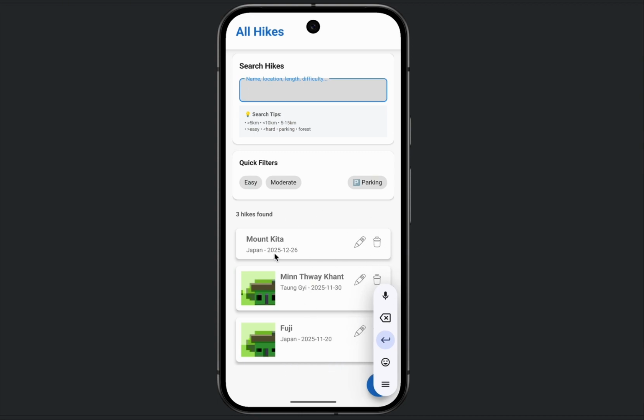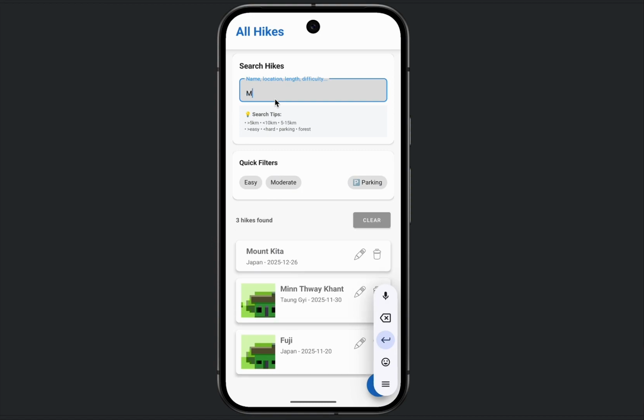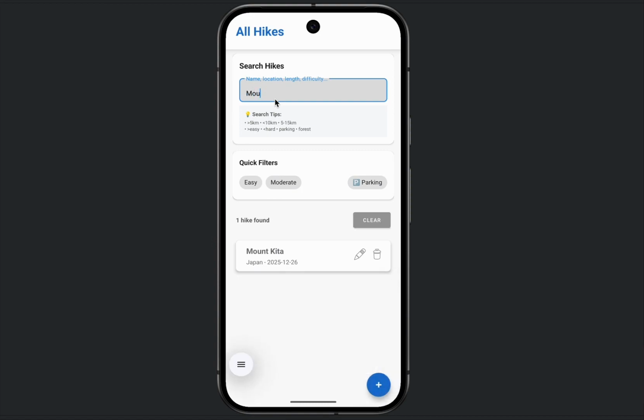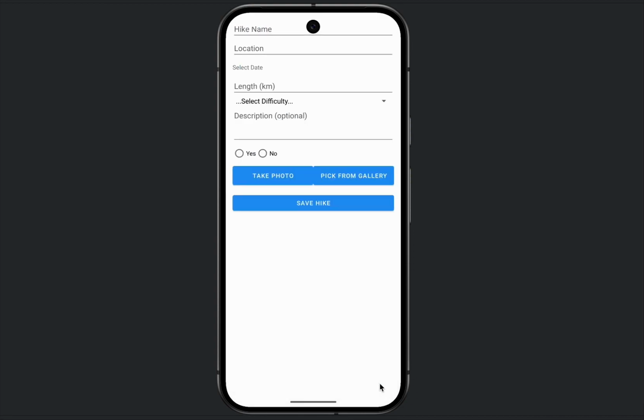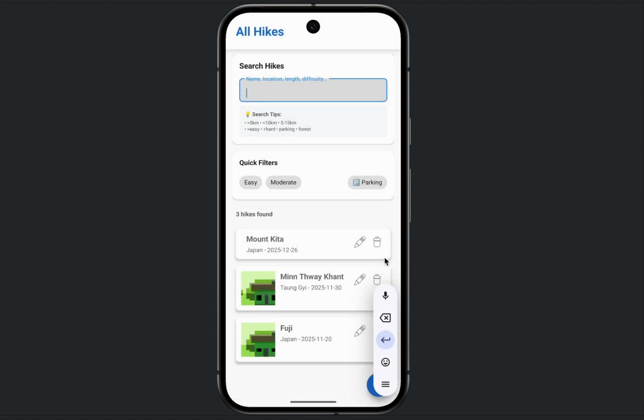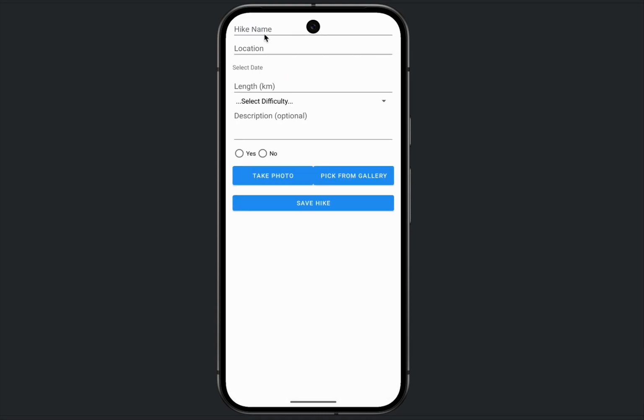After adding a new hike, it appears in the hike page and can be searched by name. Next is deleting a hike. When you touch the delete button and choose yes, the hike is automatically deleted. And then next, I will demonstrate editing a hike.